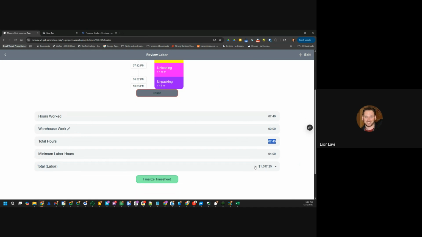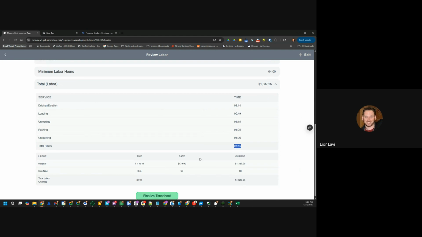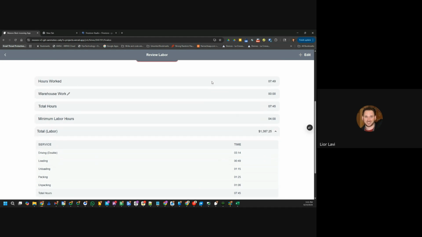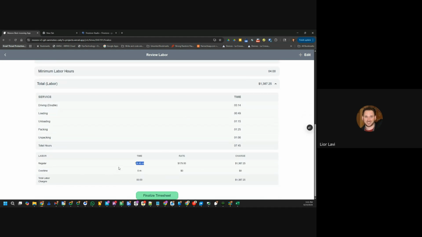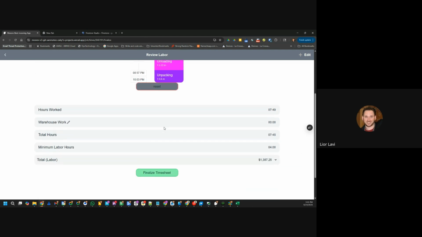Total labor is this, and if I click here on the drop down, I can see the breakdown. So I had 3 hours 14 because we're doing double drive time, and I can see the breakdown of the hours 7:45, and then regular hours 7:45. We didn't go over 8 hours because there's no double. If I entered a few more hours, then the calculation would do the overtime. And then if I'm happy with the hours, I can click finalize timesheet.